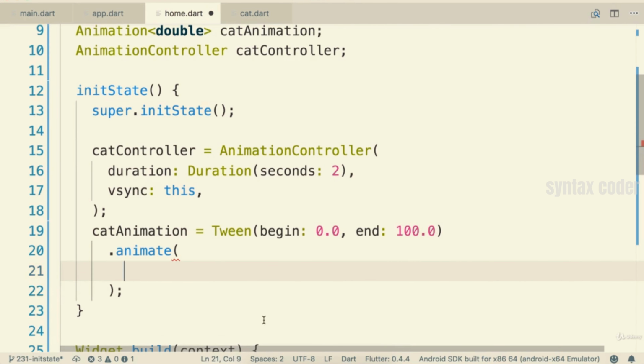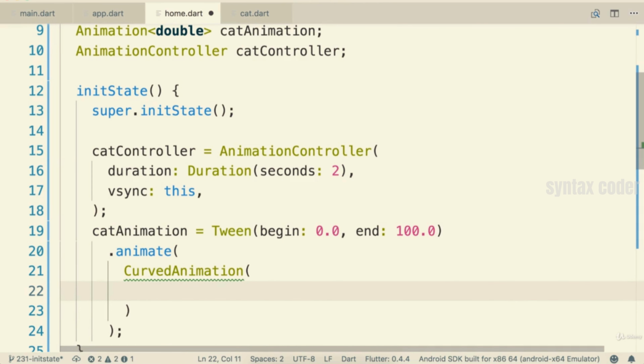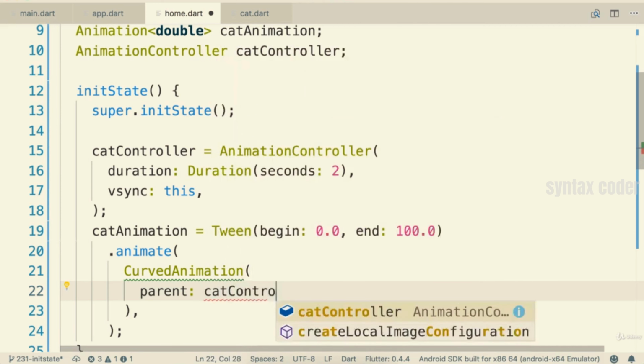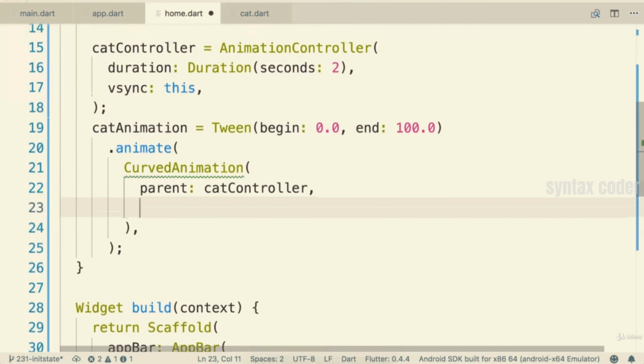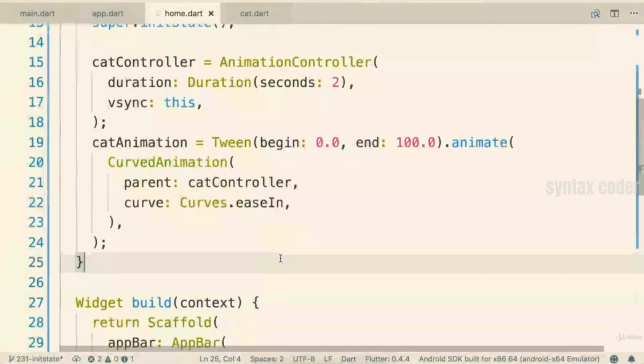Now, animate is going to have a single argument that's rather large. So I'm going to give myself a little bit of space to work with here. Into animate, I'm going to pass CurvedAnimation. I'll open up another set of parentheses like so. I'll say parent is cat controller. And I'll also pass in a named parameter of curve, and that will be Curves.easeIn, like so. And that's it.